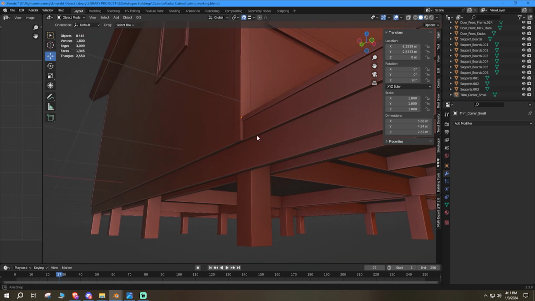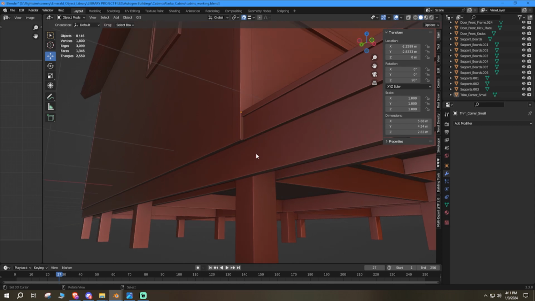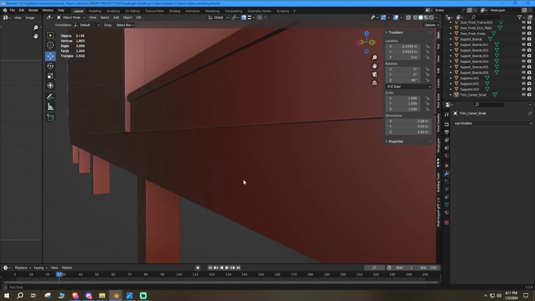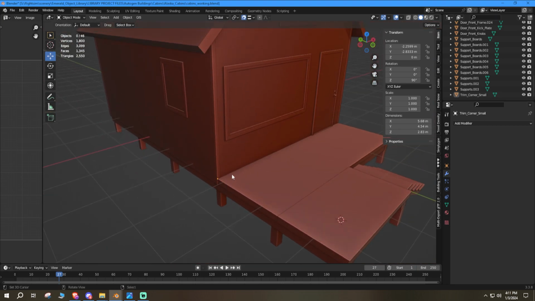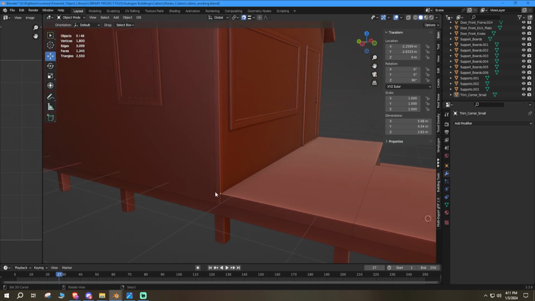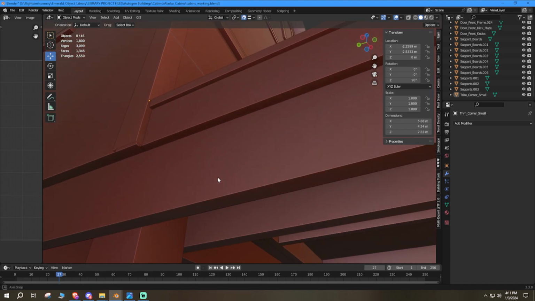Because, I mean, how many times are you actually going to be looking at the building from this perspective anyways? Unless you want to check out the bottom details. Even then, most of the time you're going to be looking at it like this. So you're never going to see those. But I don't like to leave gaps if I don't have to.